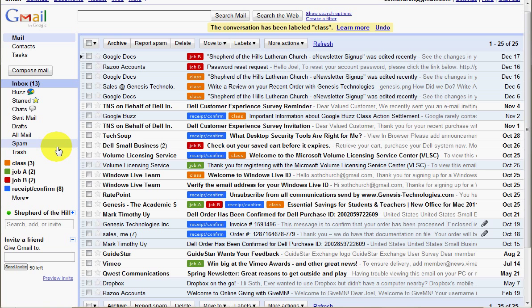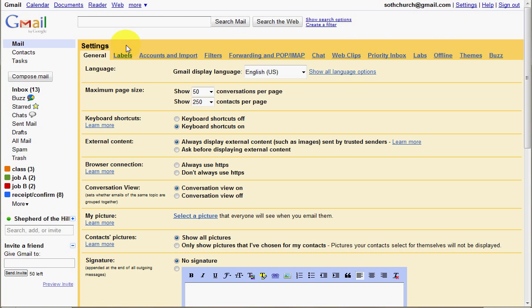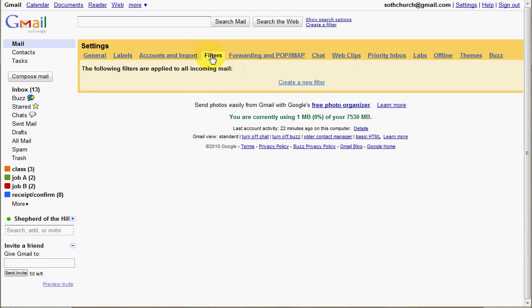Okay, now this is really nice. Helps the organization, but it's also a little bit of work if you have to manually categorize everything. So wouldn't it be nice if things could be automatically categorized? Well, actually, you can do that with Google Mail too. If you go up to settings, click there, one of the tabs is called filters. Click there. I don't have any right now, so I'm going to create a new one.